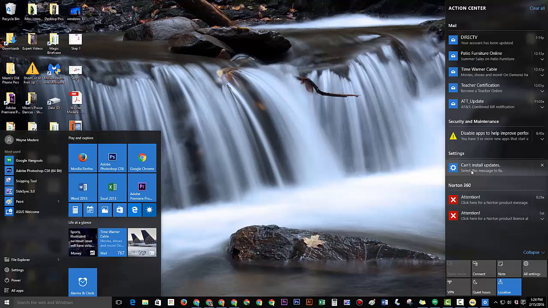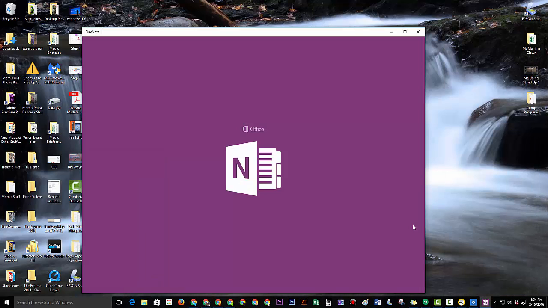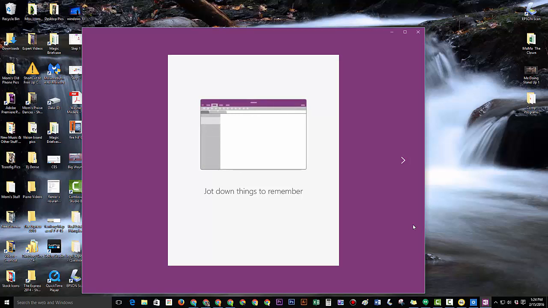Something didn't uninstall properly. And I also have some options down here for like connections. If I want to connect to a Wi-Fi, you can set quiet hours so the computer won't make noise between certain hours of the night. I have a shortcut to settings, or I could make some notes. Click on notes. It'll jump right into Microsoft OneNote, and it'll let you keep notes.